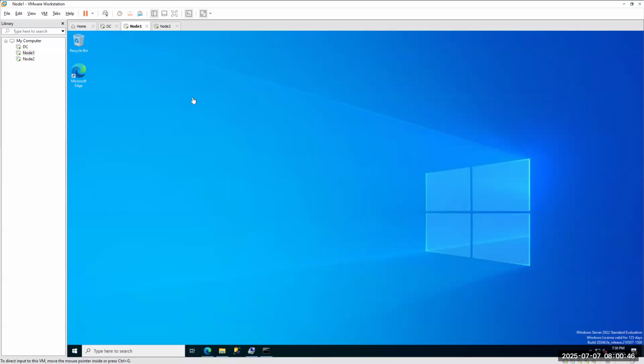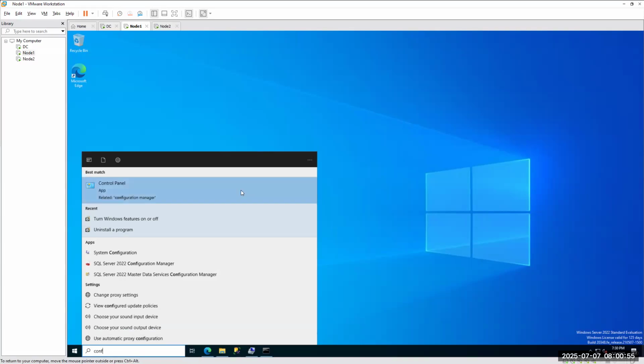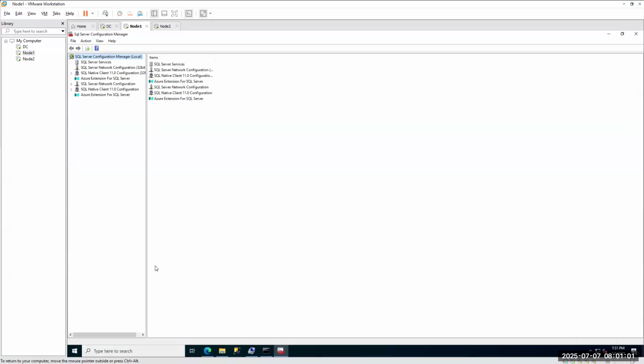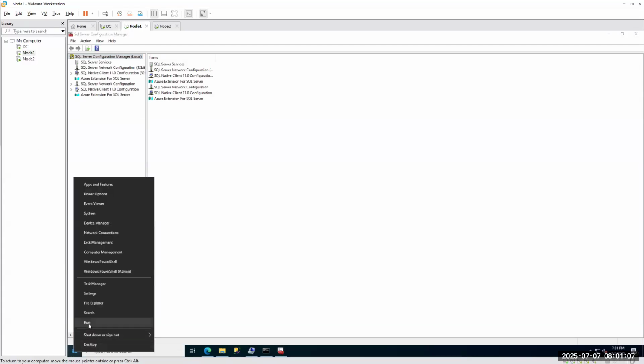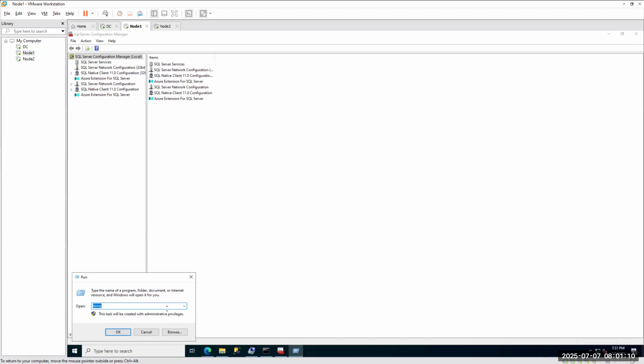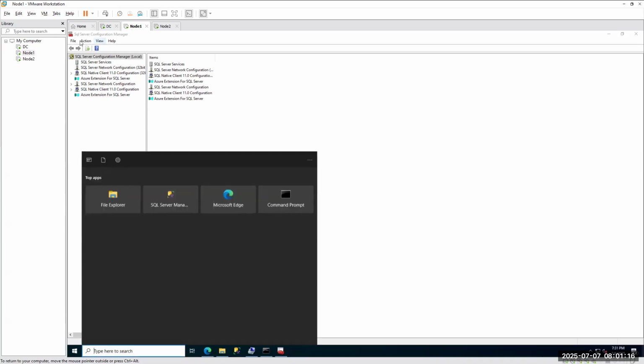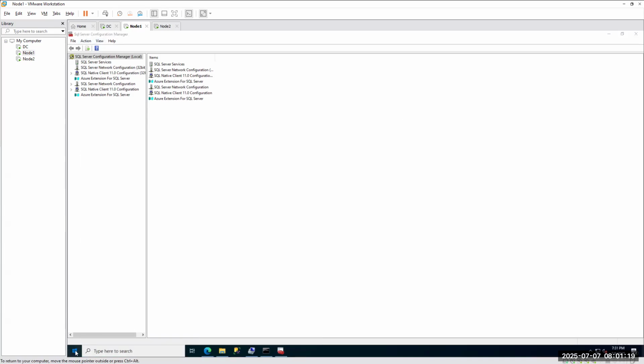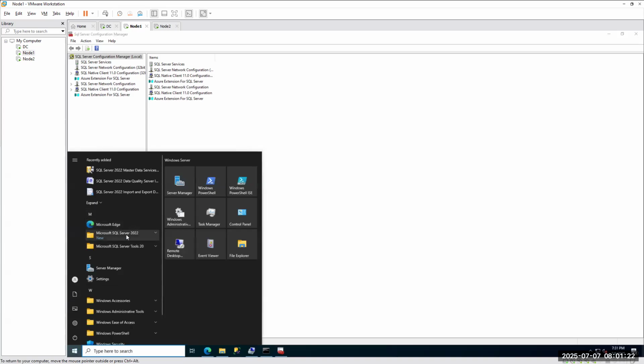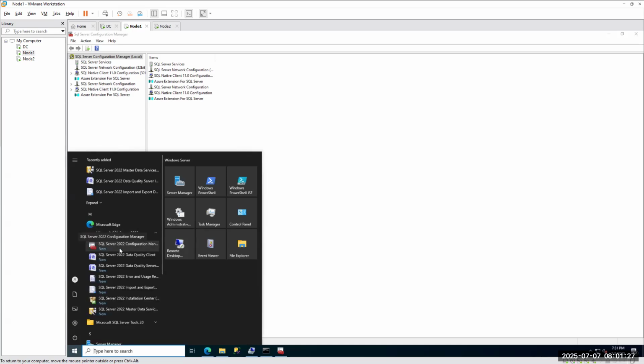Yesterday we installed SQL Server. Once you install SQL Server, what is happening in the background is that Microsoft provides a configuration manager for every version, the SQL Server Configuration Manager. You can go to Run and search for SQL Server Configuration Manager, or you can type it, or just click on search and you will find it, or you can go to startup and go to SQL Server 2022 or 2019. You will get the SQL Server Configuration Manager.